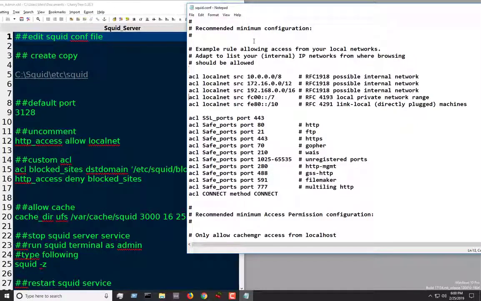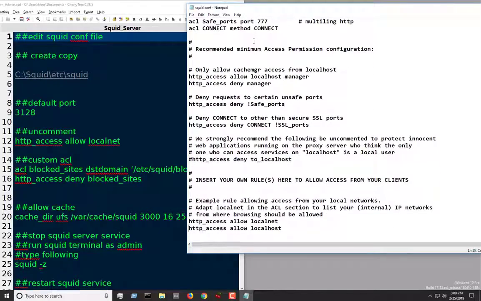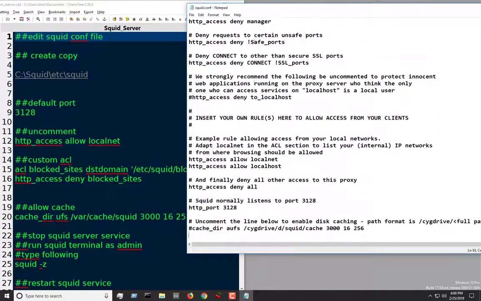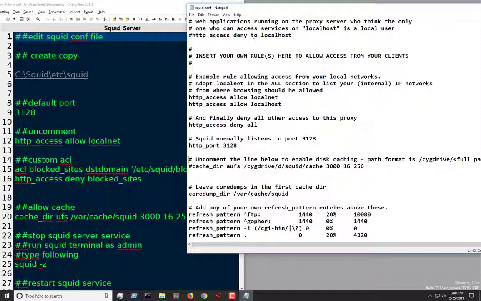We're going to look at the port. By default it should be 3128, so let's see where it's at. It's right here, it says 3128. We can leave it on 3128. It's not such a big deal, but if you feel like you want to change it, there it is. We're just going to leave it like that for now.